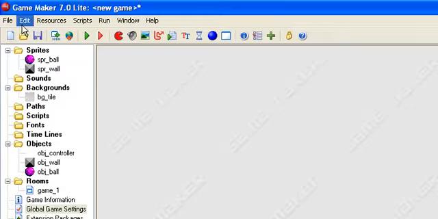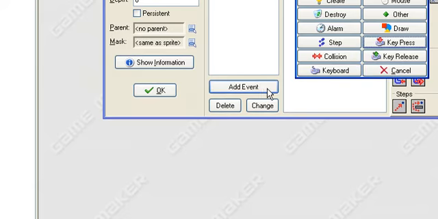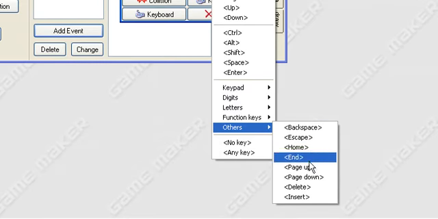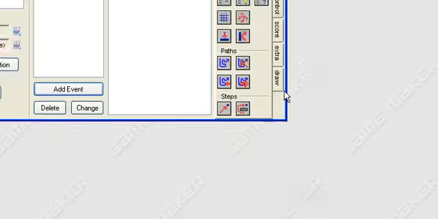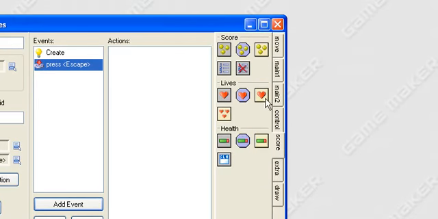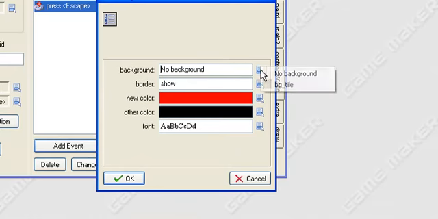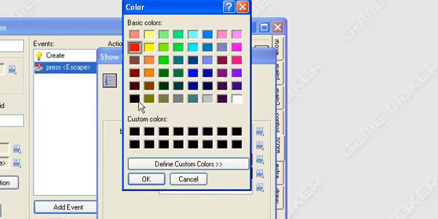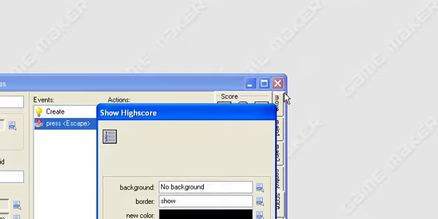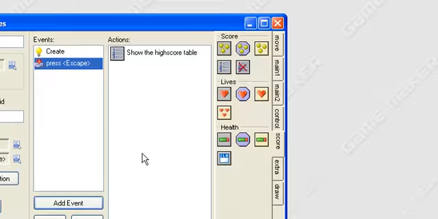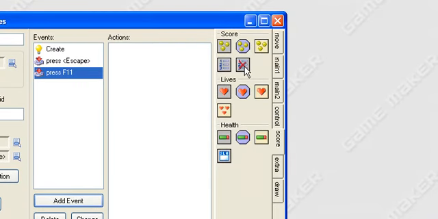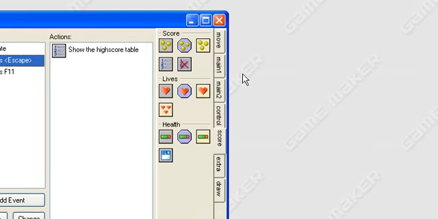Now, for the controller, go to key press, escape. Find the score tab, then put a high score table in there, change your color and anything, change the font. Okay, so you also need a button that can clear the high score table, so I'm going to use F11.